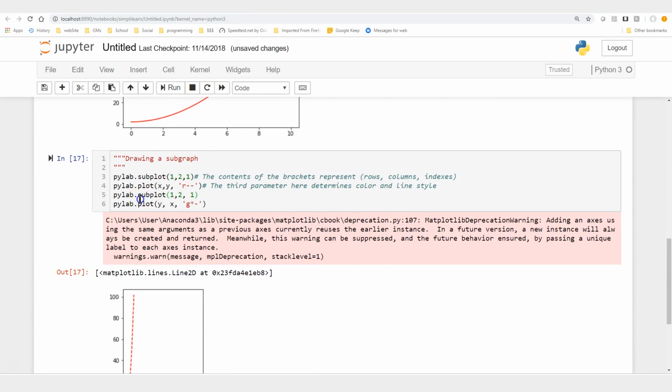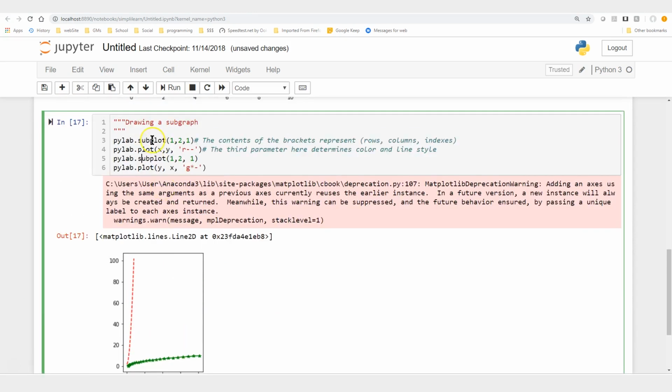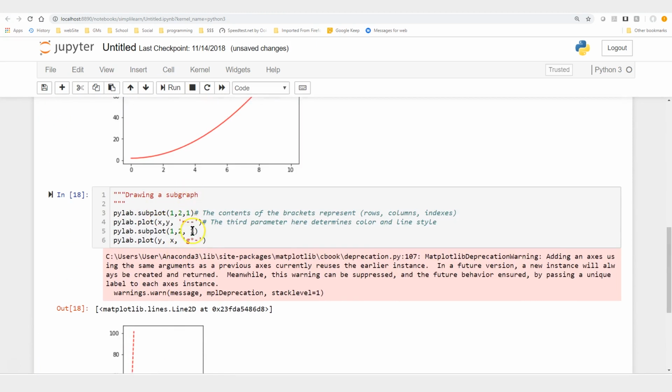It also gives me a warning because it's a strange way of doing two subplots. It's deprecated. There's another way to do it. But most people just ignore that warning because it's not going to go away anytime soon. Now that's using the same setup.